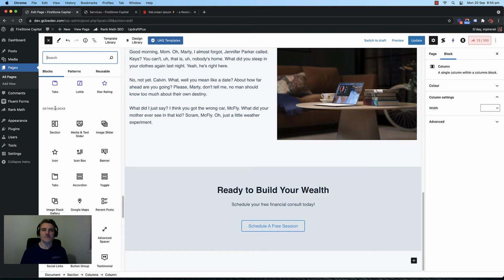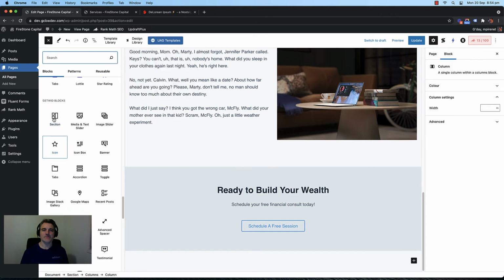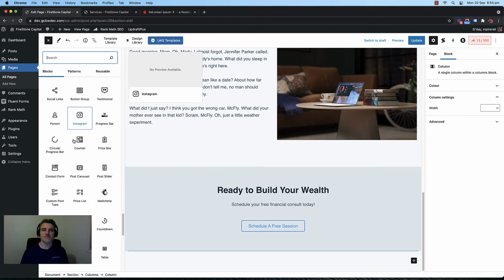So this is the Get with Blocks. So I'm using the section, and I'm using the column.